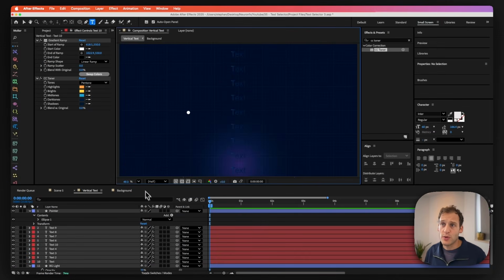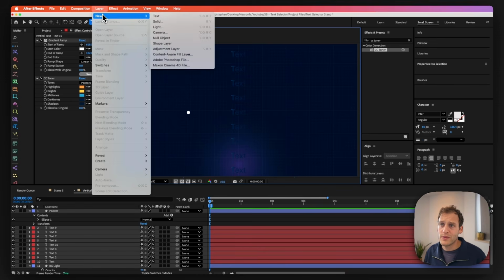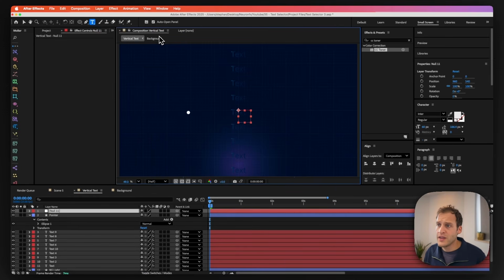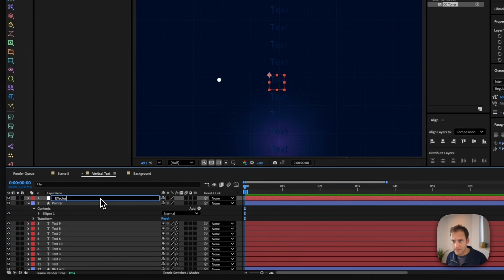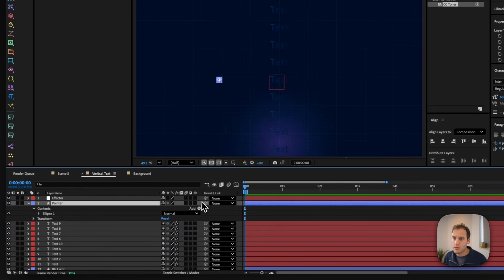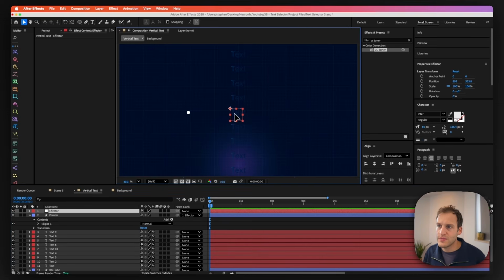So let's add the animation. To do this, I'm going to add a new layer called a null object in here, and I'm going to call this effector. Pick this pointer in here, and I'm going to parent it to that effector. So when I move the effector in here, the pointer moves with it like that.